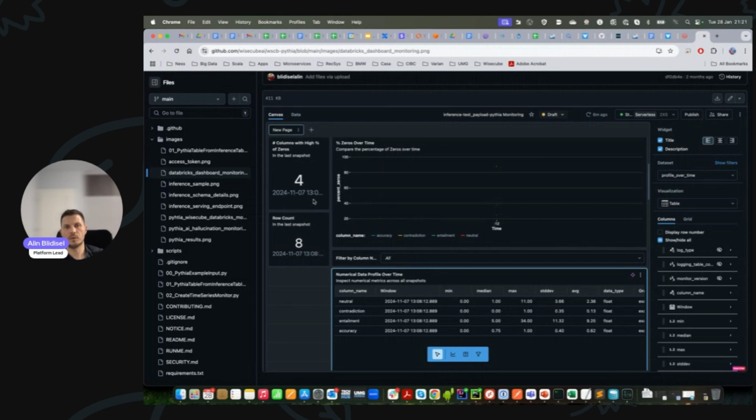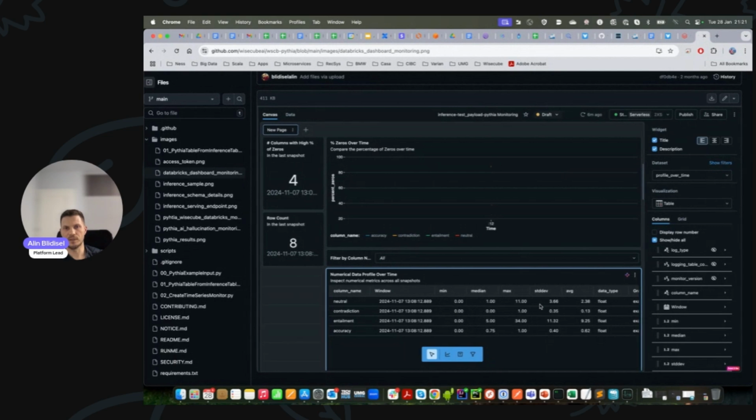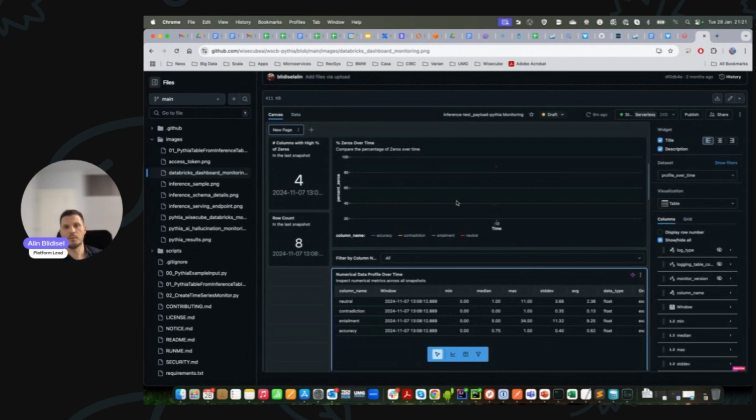And these are some simple stats that we can get from the Pythia results that were stored in the inference table. Like we can get accuracy, statistics with min and max, and all that information. So there are complex integrations that can be done with the data, and can be automated and connected to a dashboard.